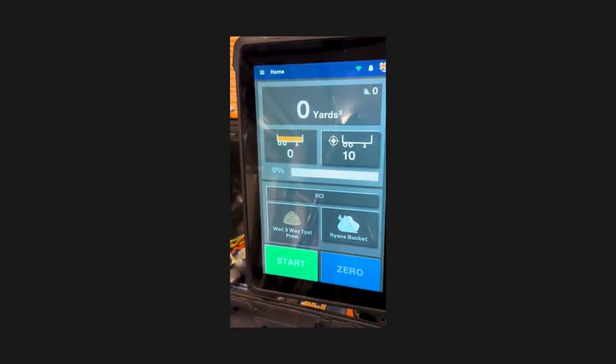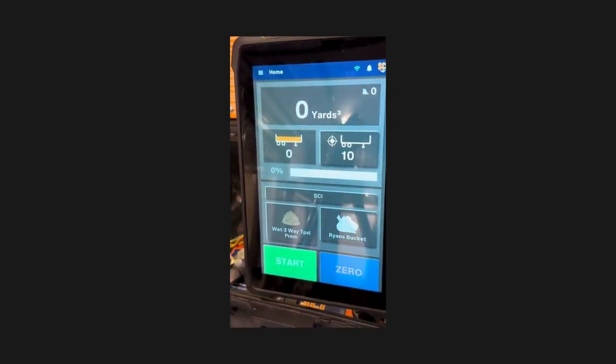If I want to just go ahead and pick up a bucket, I've got 1 cubic yard of material. So if I'm doing cleanup work around the yard, every time I pick up the bucket, I'm going to have a weight value.